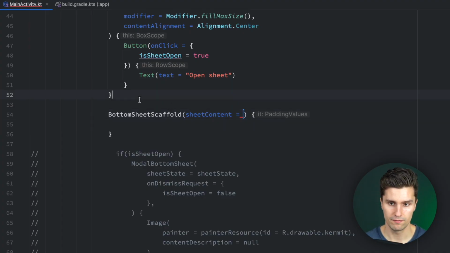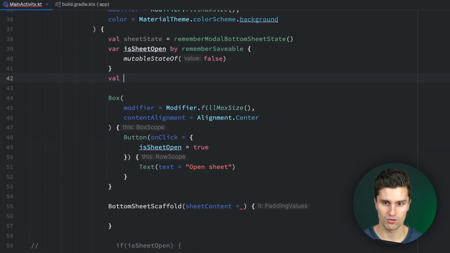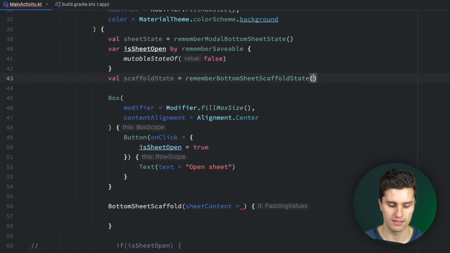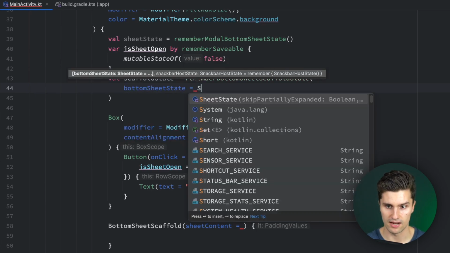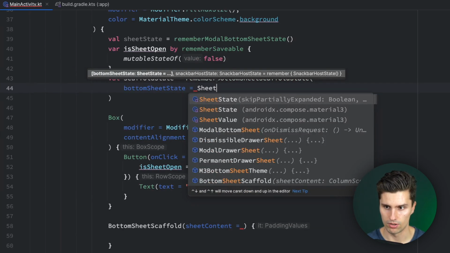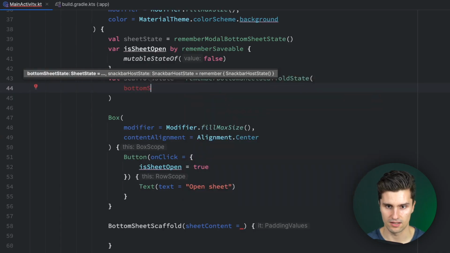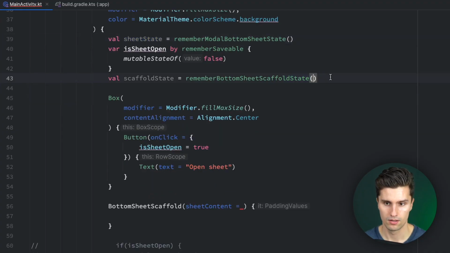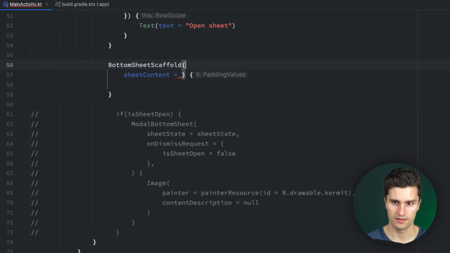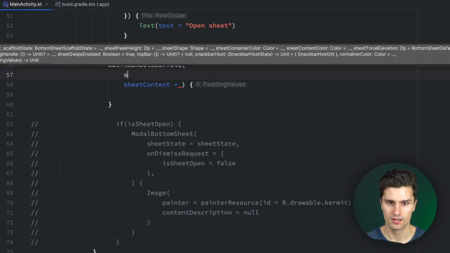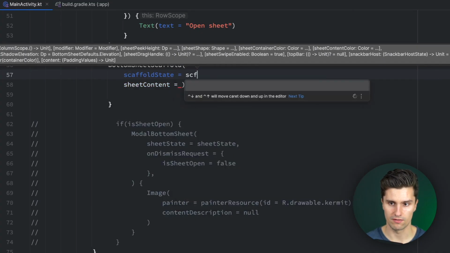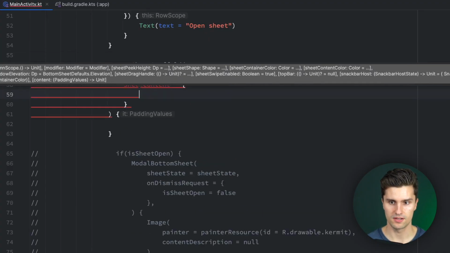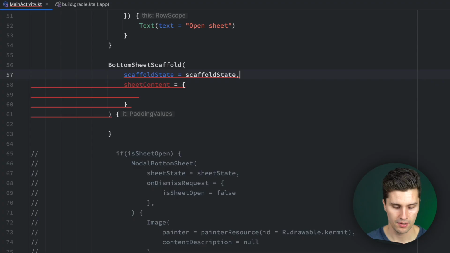So if we go up here and also have our scaffold state and say, remember bottom sheet scaffold state, then here we do have that initial state. No, we don't have that, but you can set an initial bottom sheet state. That would be this sheet state here. So we can scroll down, and here we can say our scaffold state is equal to scaffold state. The sheet content is now again what we want to show on our bottom sheet.